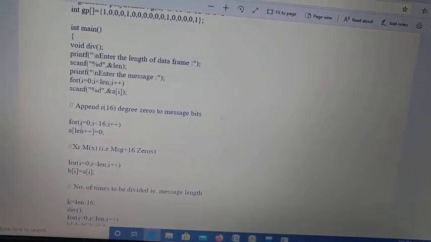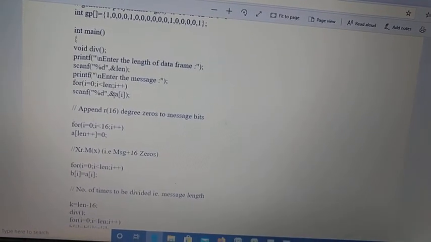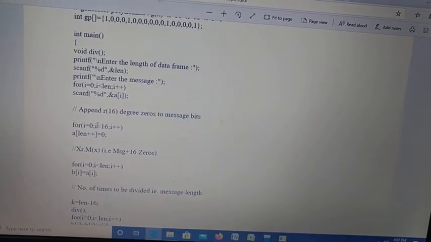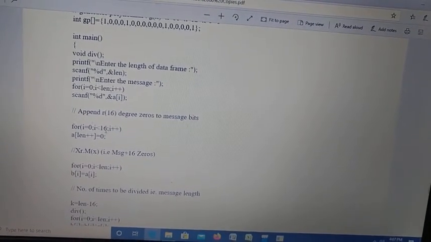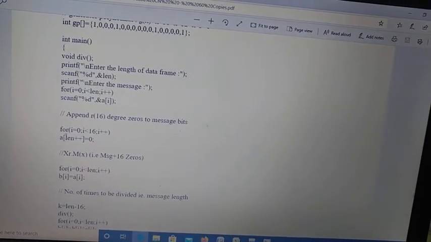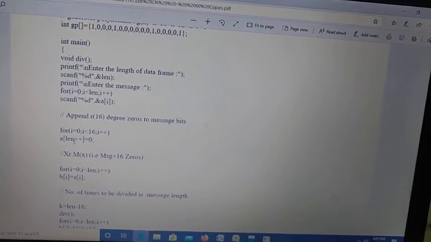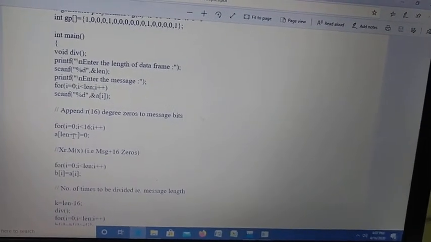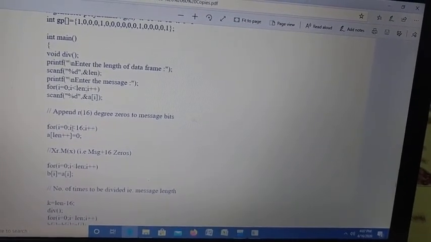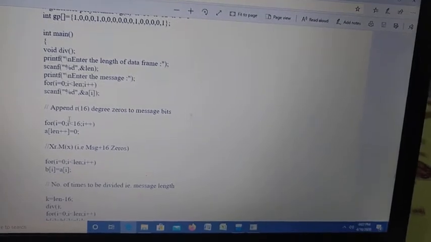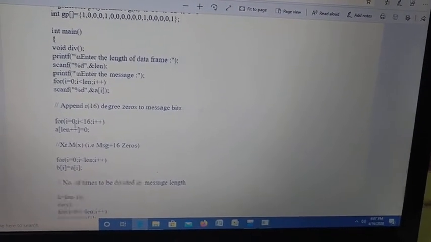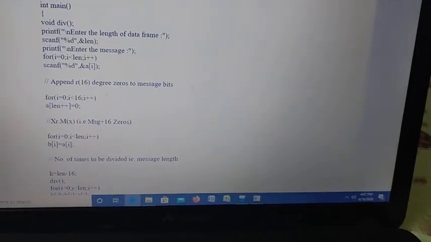input. So the input we have stored in A of I location. For I equal to 0, 0 is less than 16, the condition is true. Now A of length plus plus, what is the value of length? 3. So 3 plus 1, that is 4. From the 4th memory location up to 16, until the condition is false, that is 16 is less than 16, it will come out of the loop. So it is going to append the zeros.